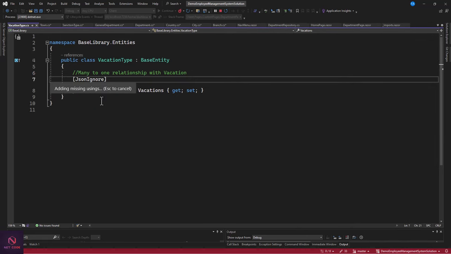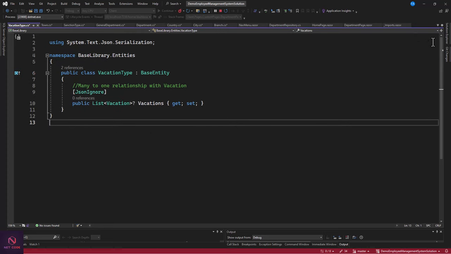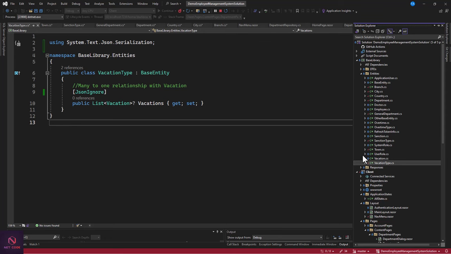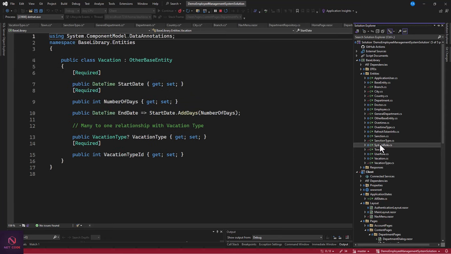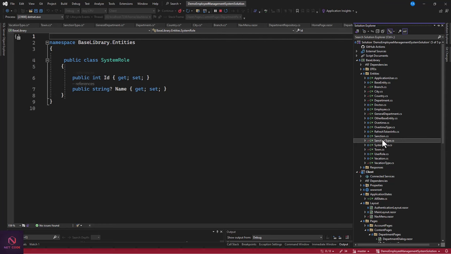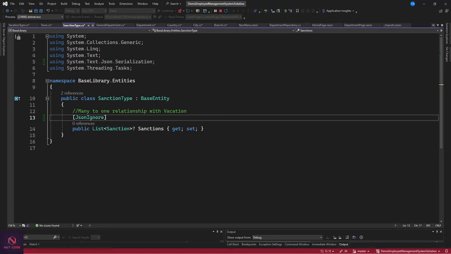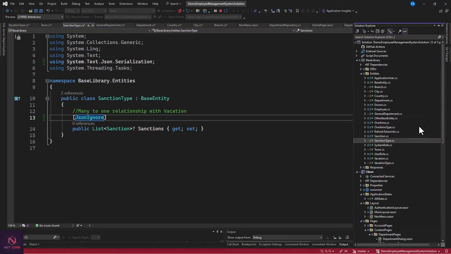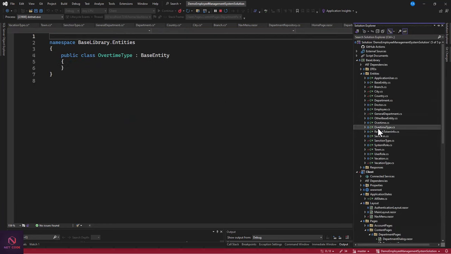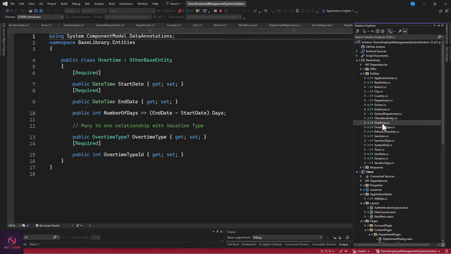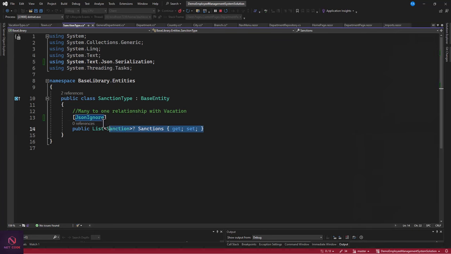So if you actually check all this, you can see that we have all these JSON ignore attributes specified on the list type. So we can skip this cyclic error, which goes like a runabout. It loops. So let's include system.text.json. We have to add that. Let's check the other sanctioned overtime type has it. So this overtime type, it has only ID and name. So here, when you check this, from sanction type, we have this one to many. We have to include the same.